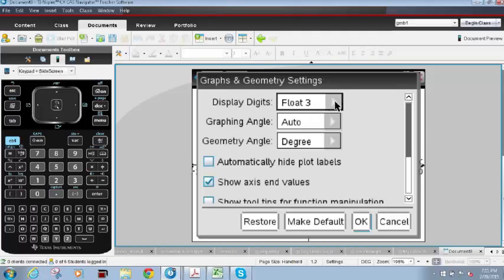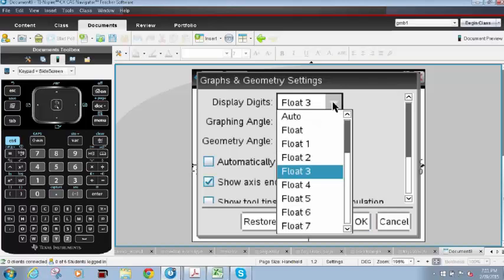By the way, if you do only have the 3 digits, you can just move your cursor over that value and press the plus key, and it will automatically keep adding digits to it. Or you can go and change it here. If you choose auto, it follows what you set in the general settings. So by default, the general settings were float 6, so that would give it float 6 if you chose auto.